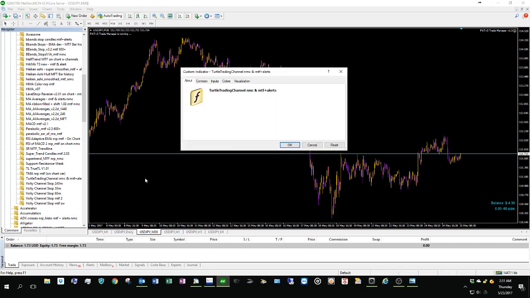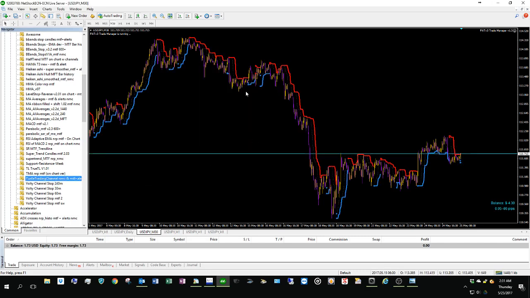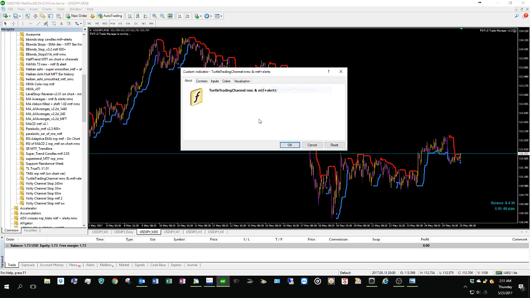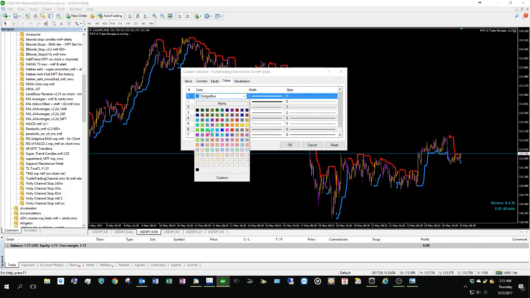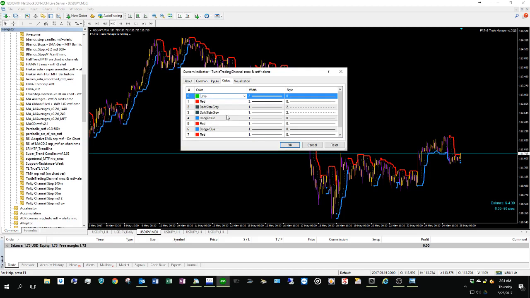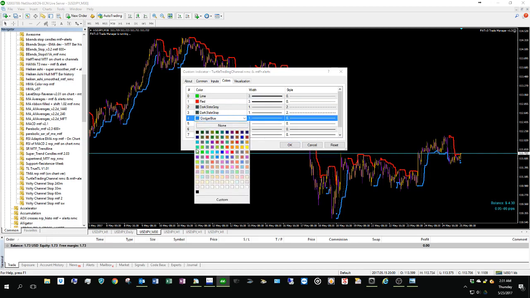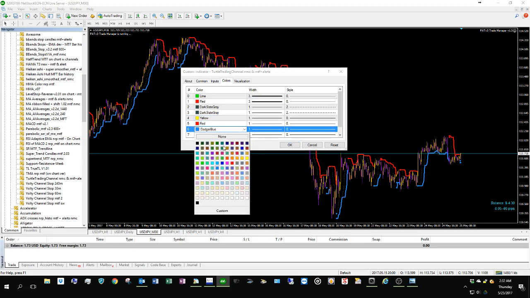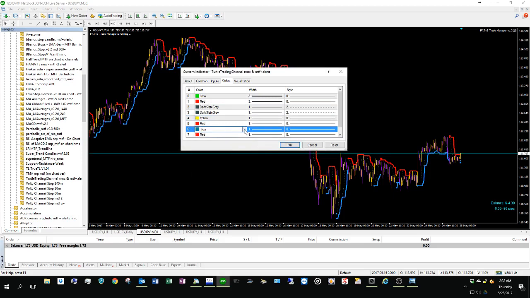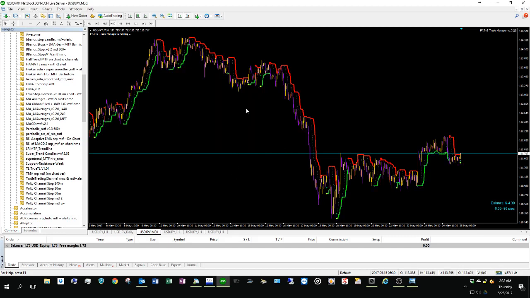Turtle trade channels also not only give you the bear and the bull markets. Let's change these back to green so I know what I'm doing. That makes more sense to me.